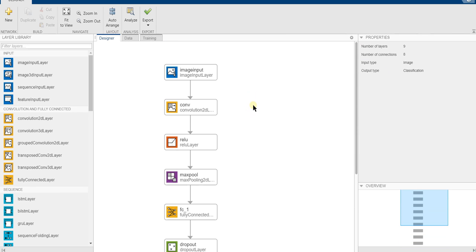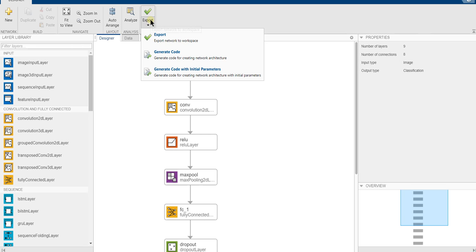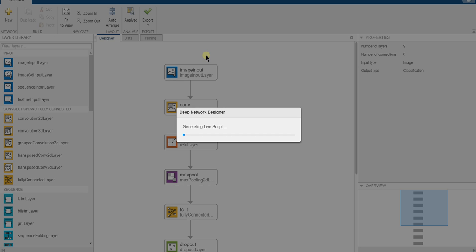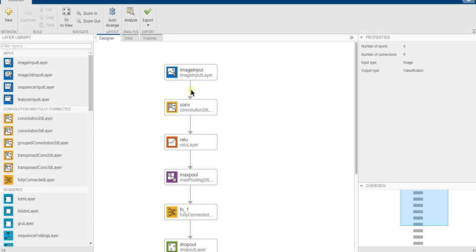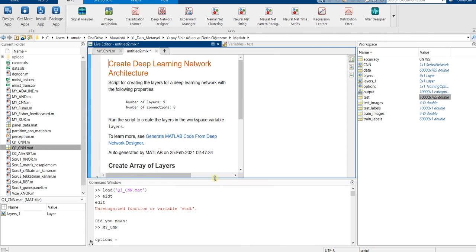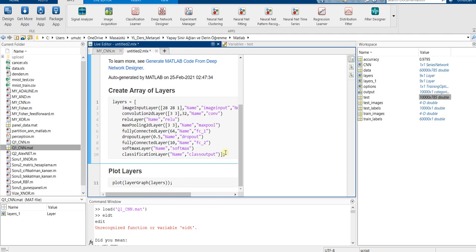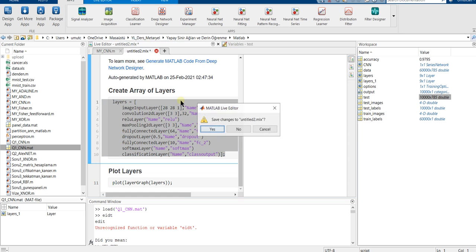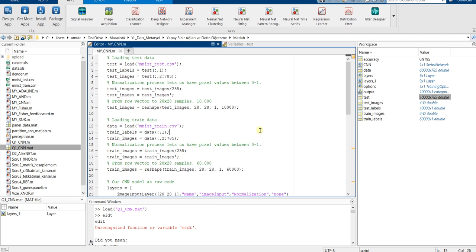After you generate your own CNN model, you can export it. You can either export it to a workspace or you can generate your code. I'll just click on generate code. After you click generate, you just have this raw code here. You can use it for any applications you want to. I'll just copy it from here. Now I need to save this one, so we can use our dataset and our CNN model.